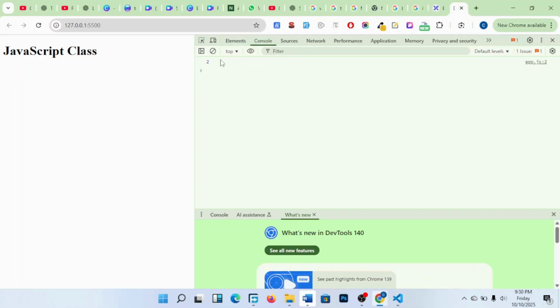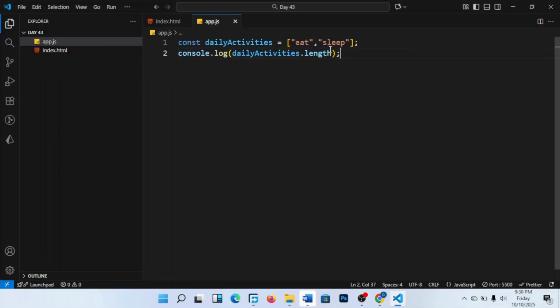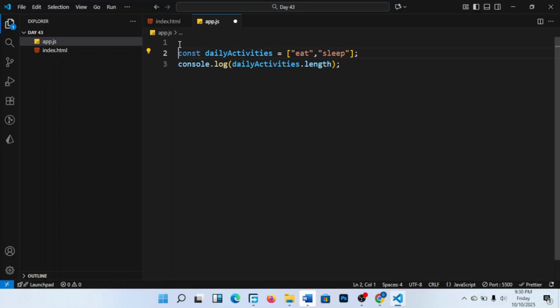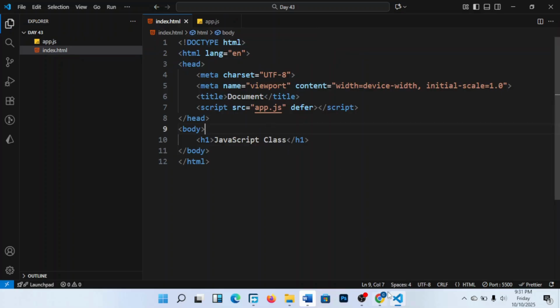Are you seeing the 2 which is here? That 2 is the length of this one here. This is my example 1. Let me put it here: Example 1. That is how the length is.